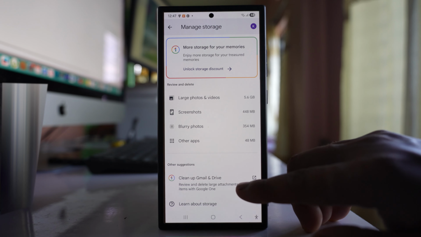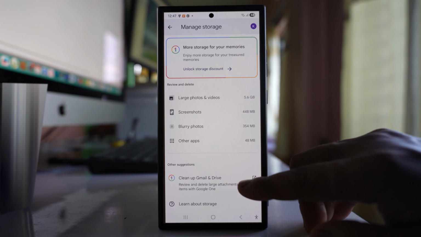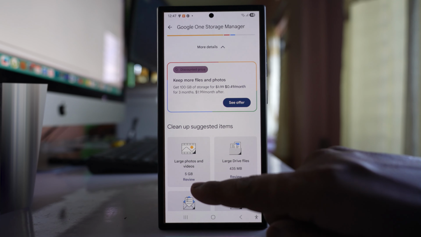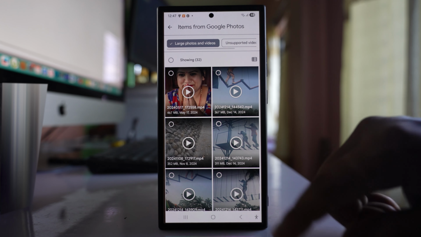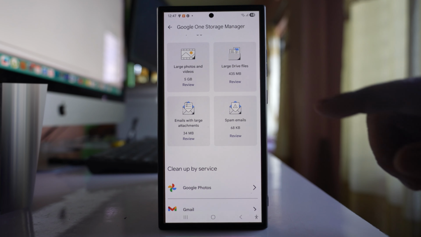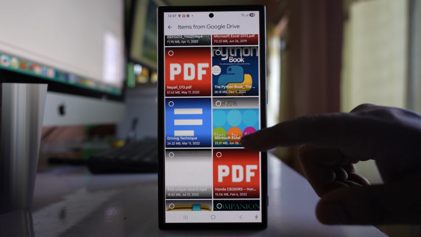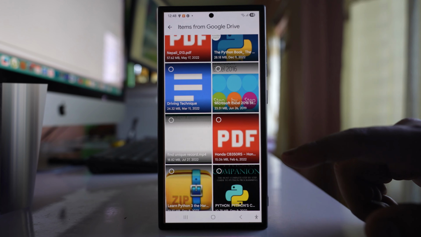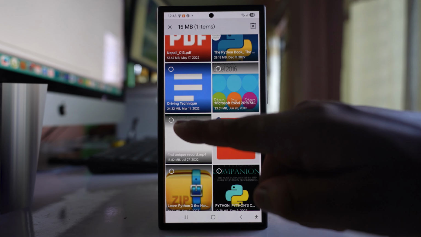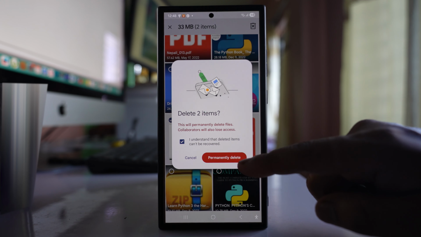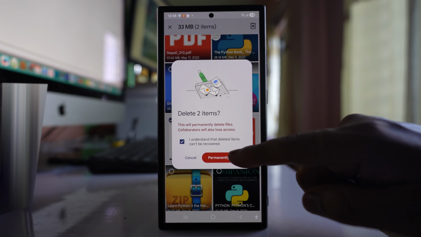And here you can go to this option clean up in Gmail and Drive. And here also you have the option to see large photos and videos. Choose them and then delete them. Go to large drive files, and these are other videos and documents that are taking space in your Google Drive. So select those documents and then delete them. Select I understand and then permanently delete.